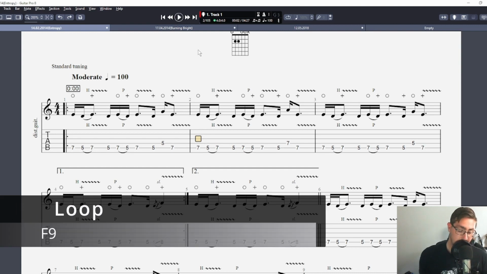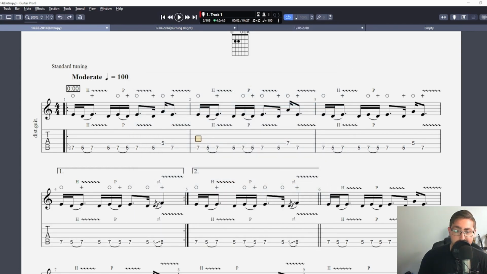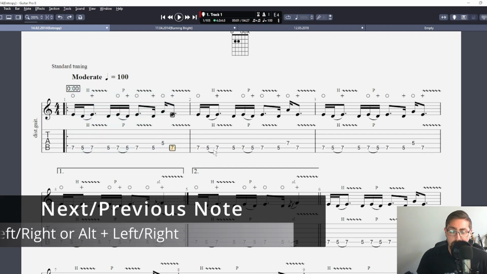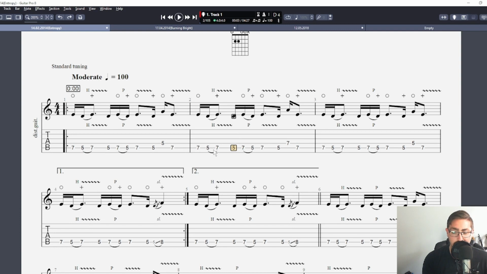You can also turn this looping function on up here with F9. So say you got to a tricky part of the song that you were having some trouble with, you can highlight that section, turn on your looper with F9 and play it, and then it will just play that section, whatever you've highlighted. This is great for practicing. You can also step forward between your notes either using just the left and right arrow keys, which is usually my preferred method, or you can use Alt and left and right as well.